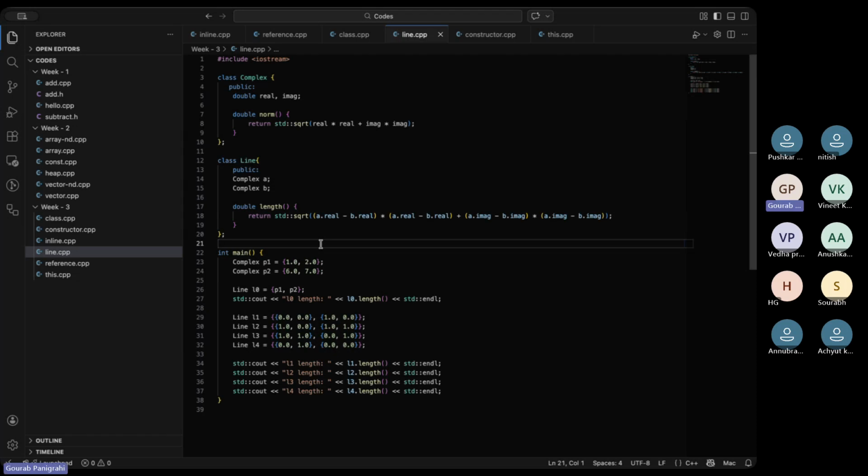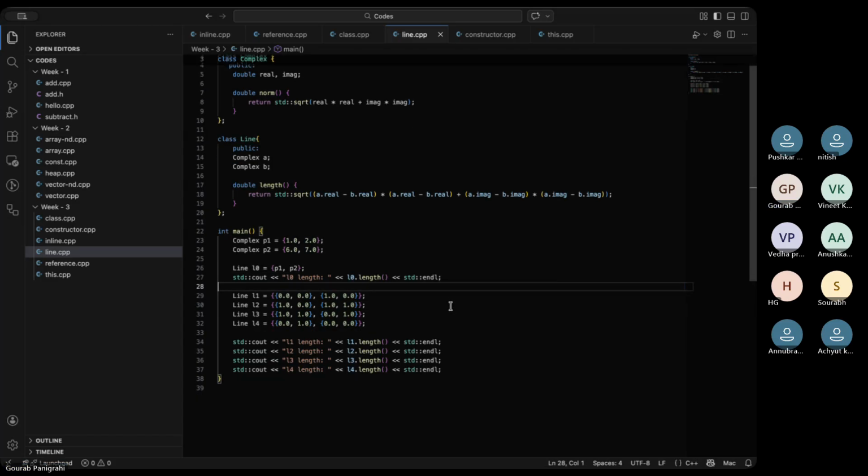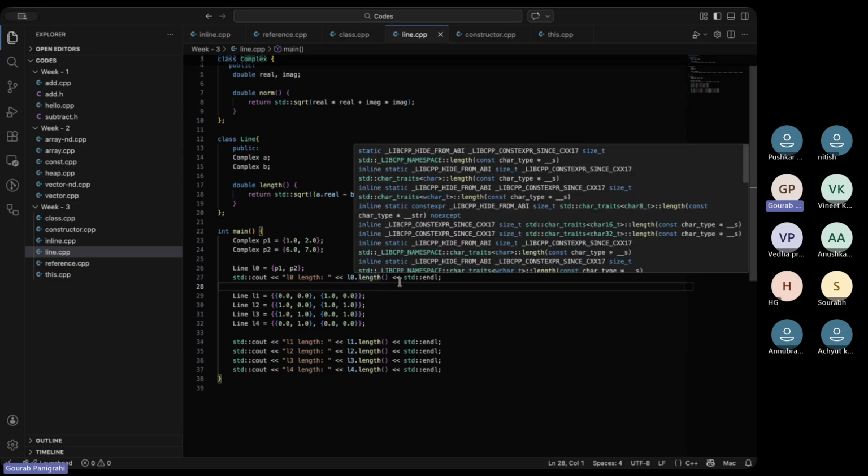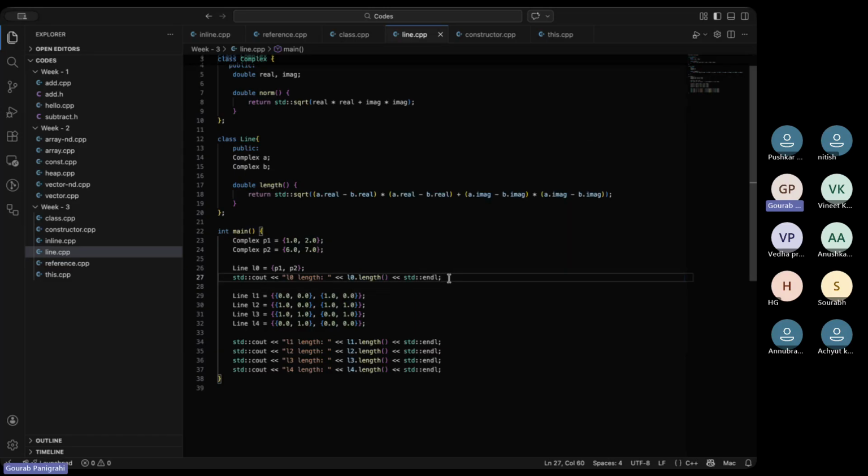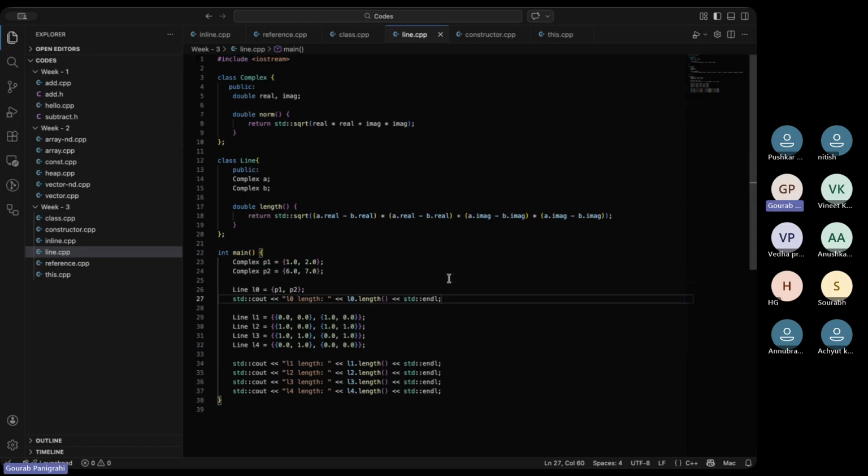Very similar to the previous one, we define the points P1 and P2, both of them being complex, and using them I define the line class, which let's call it L0. Furthermore, we can also check what the length of it will be. So printing that gives this answer.